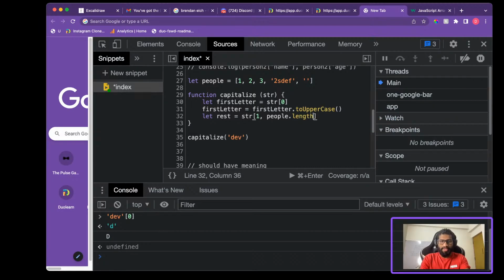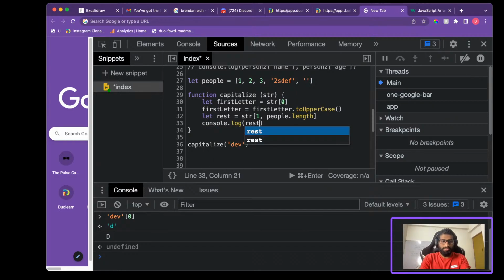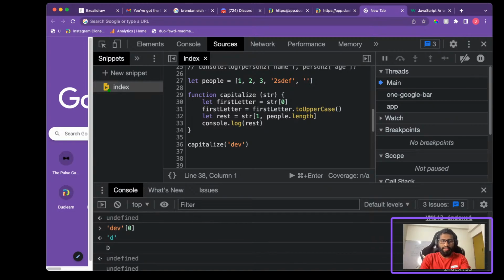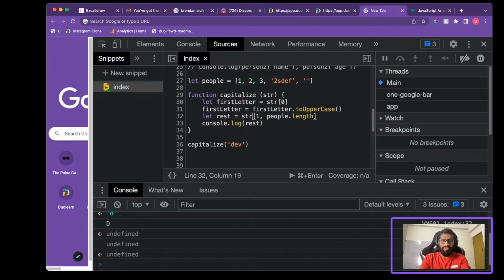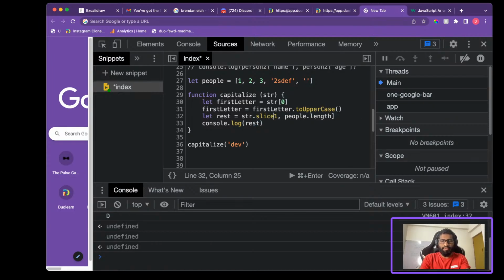Now let's run this. I'm going to console log rest this time. My bad, I didn't call slice at all. Slice. See, I got the rest of the letters.